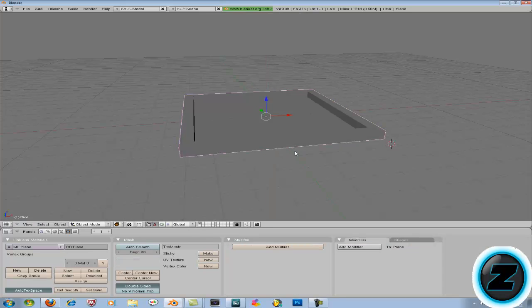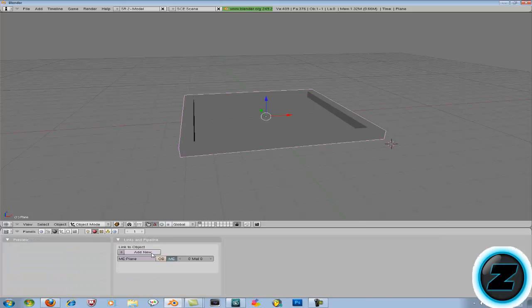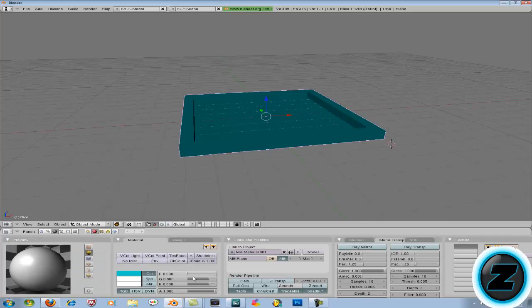Alright, now push tab and then go to this ball right here, shading, or press F5, add new. And I'm gonna give it a green color. You can give it anything you want. Make it that green. Alright.